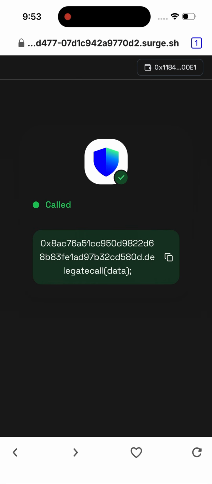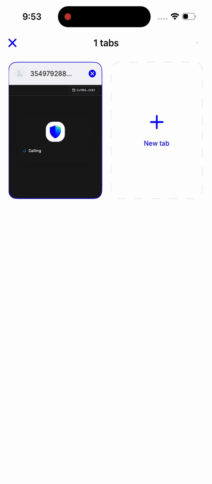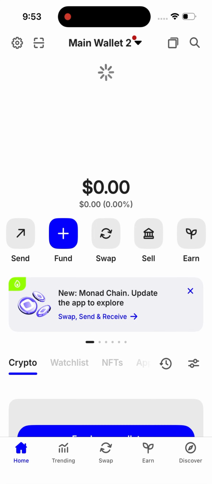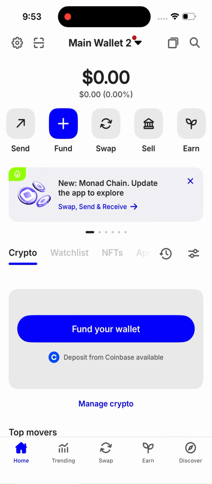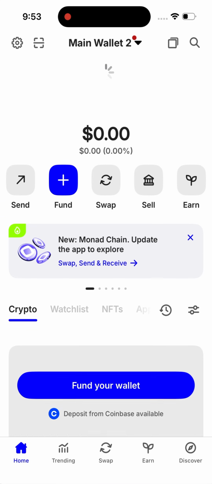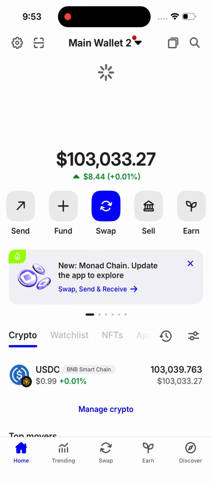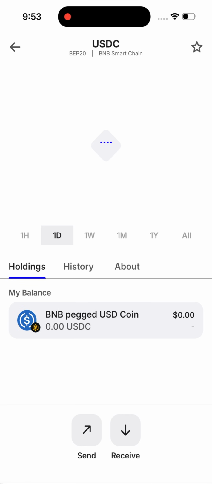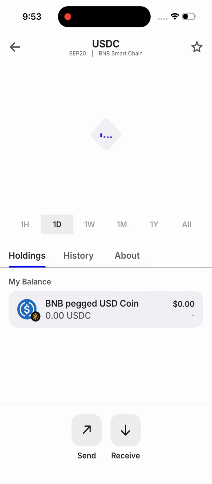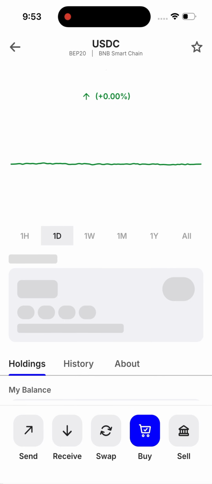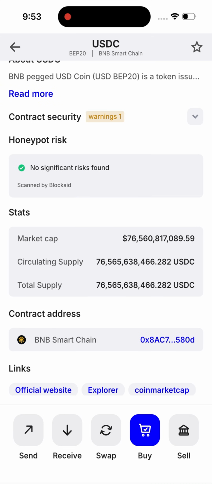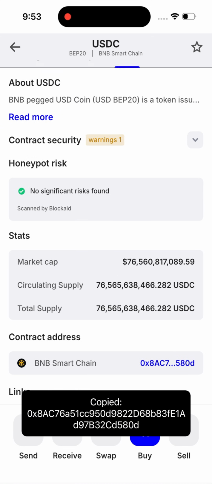Now it's done. Head back over to the wallet. Now just keep refreshing and refreshing. Perfect. Now let's check we do have the actual coins. And yeah, it is correct.